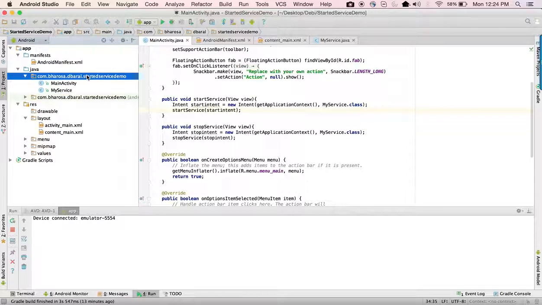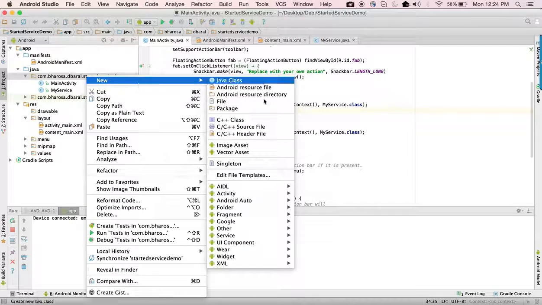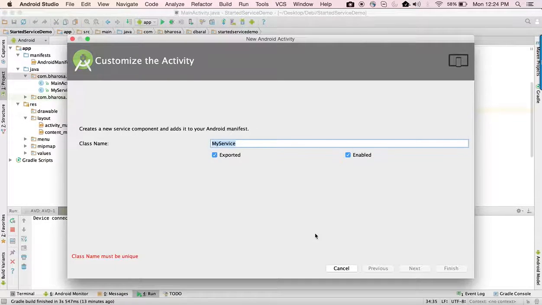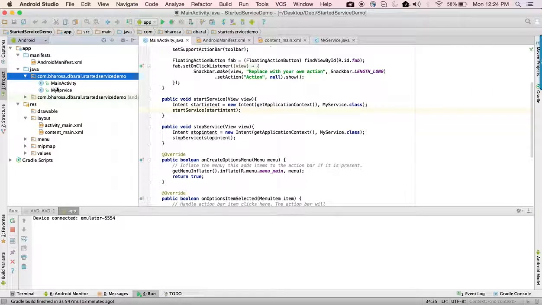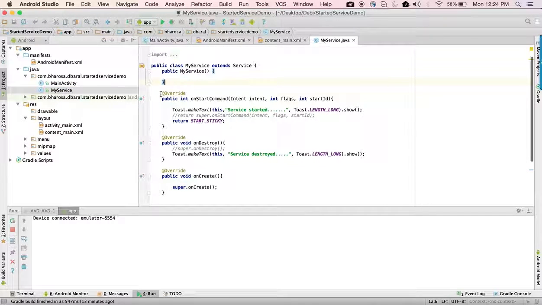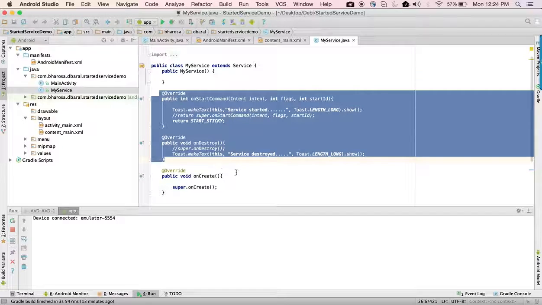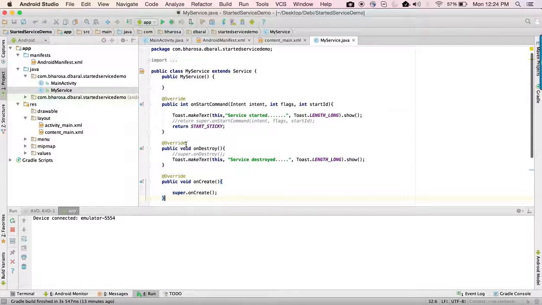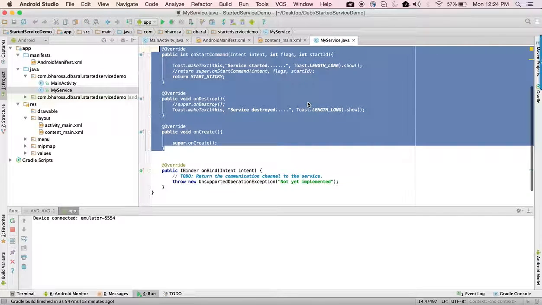Now come here, right click here and choose new service. Click service. Now see my service. I can name it test or something like that, and you say finish. The moment you say finish, it will create a class called my service here. It's a Java class. In this Java class, you will not have these methods. You'll only have this binder on bind, that the system will give you automatically.